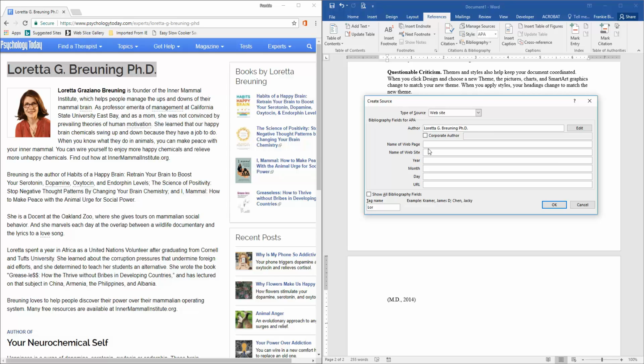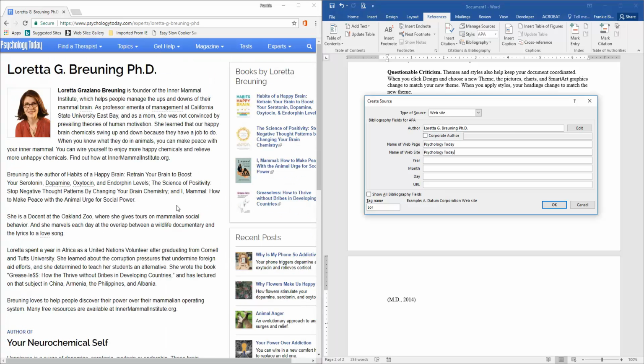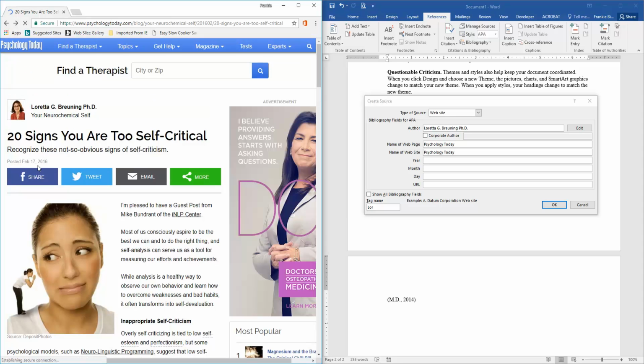Then we need Psychology Today. More than likely it's down here at the bottom of the page, so I can scroll down, drag, copy, paste it in twice because that's the name of the web page and that's the name of the website. Then we'll scroll back to the top of the other page. If you don't see the year, month, or day, just click back, and then it should be at the top of the page. It was posted on February 17th, 2016. So 2016, month is February 02. The date is the 17th.